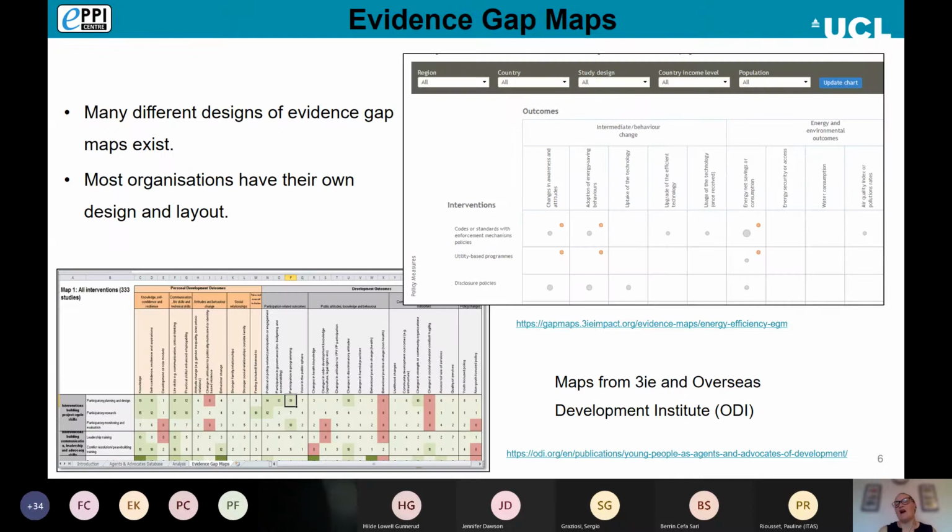So there are lots of different designs of evidence gap maps, and most organisations do have their own design and layout. So, for example, these are two examples from different organisations. The top one that you can see there is from 3IE, and that's looking at energy efficiency. And the one on the bottom left-hand side is one from the Overseas Development Institute. So both evidence gap maps, but slightly different in terms of how they look.